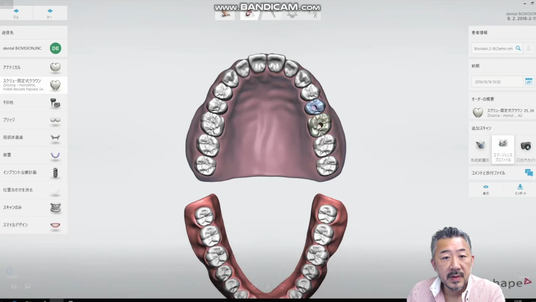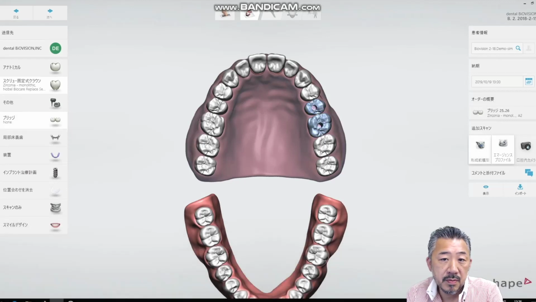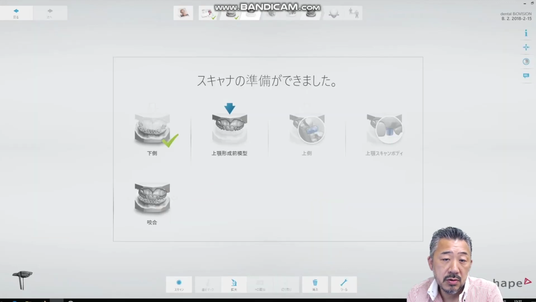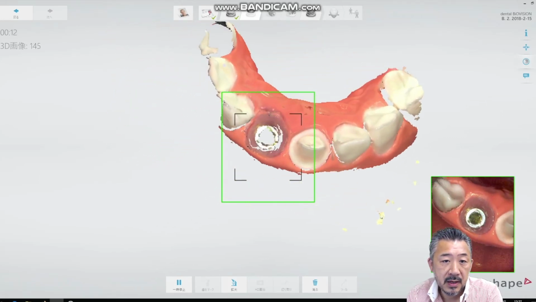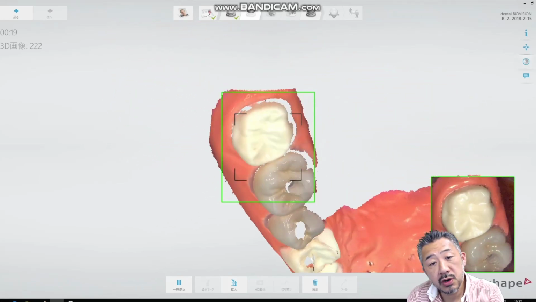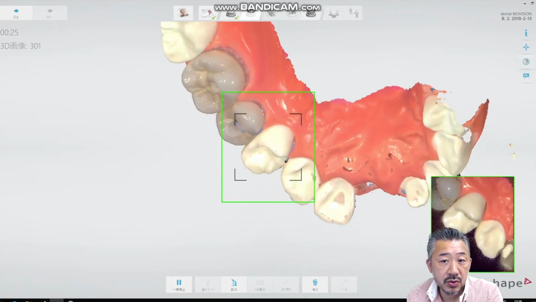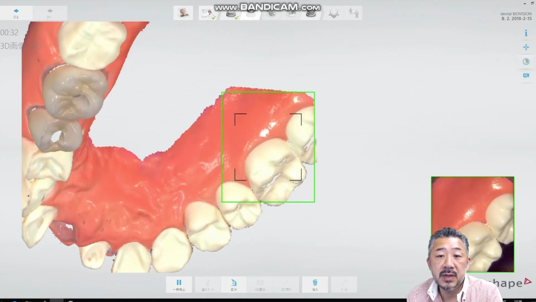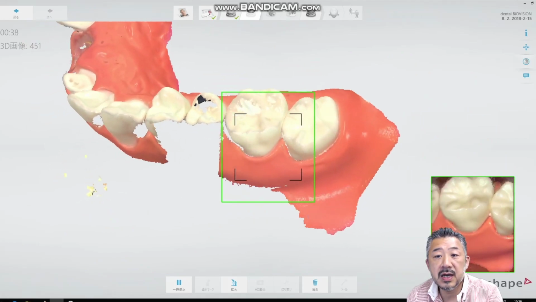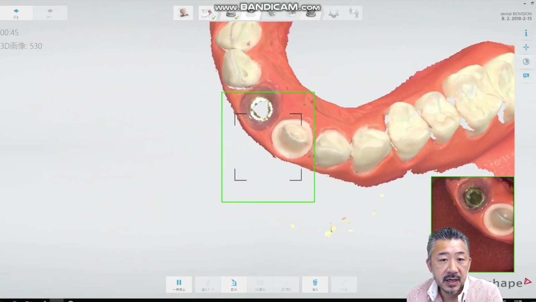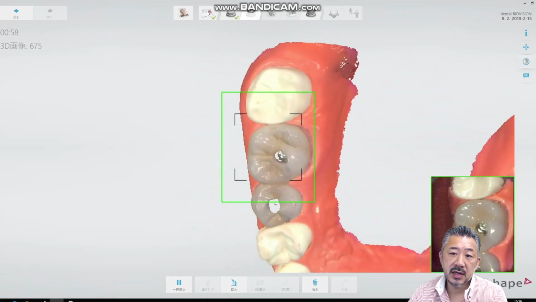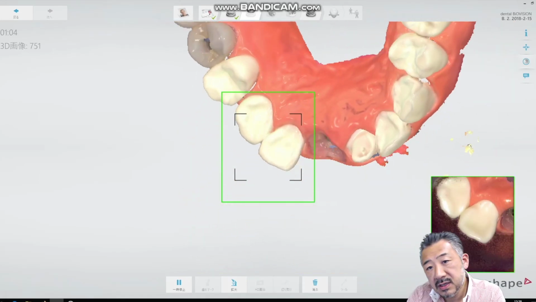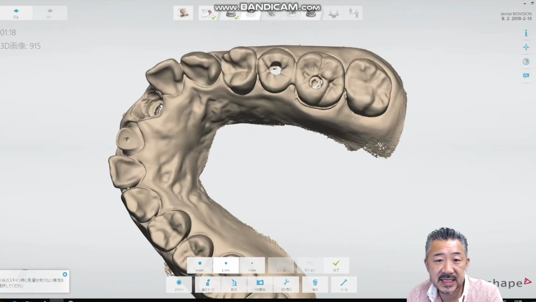The lower jaw and the data-taking method is as usual. So let's start from taking the data of the upper pre-preparation scan. First, as usual, take the impression on the buccal, occlusal, and palatal side. When you have taken all the shots, lock everything except the 25 and the 26.